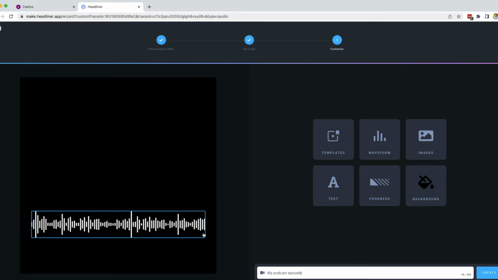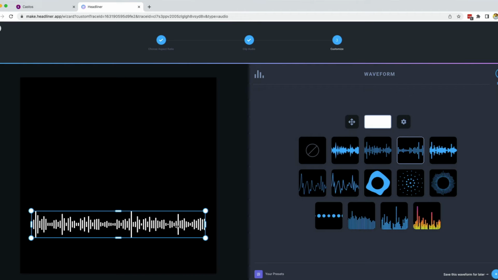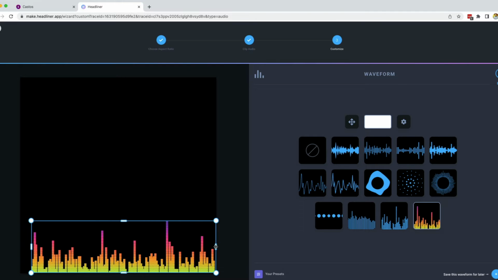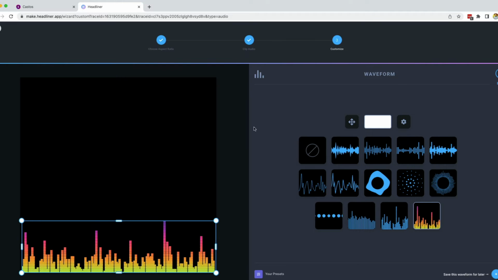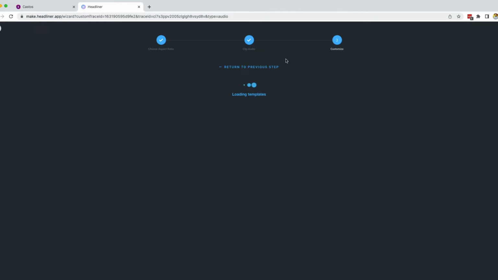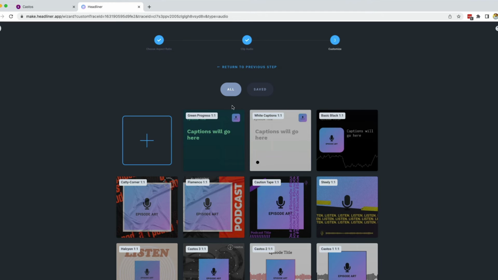And on this screen, this is where you would customize the look and feel of your audio as it plays. So this little doodad here is known as the waveform, and you can customize the waveform. You can make it look however you want. You can bring this waveform in. You can reshape it. You can do all kinds of fun things with your waveforms, or you can select a template, and Headliner comes with a whole bunch of templates that you can start with.